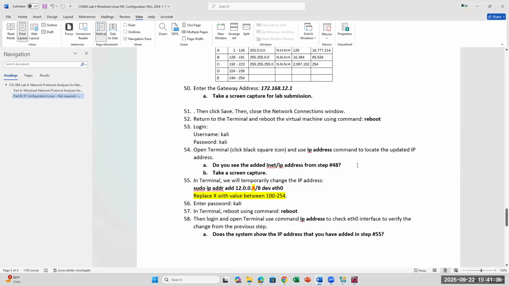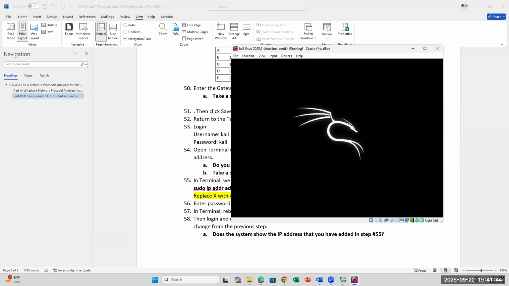Okay, so do you still see the same IP address? Yes or no? After you reboot. So after we reboot, we're gonna check the IP address and we can answer 54. We have a lot of time, so most of you will have almost an hour. So take your time going through this.